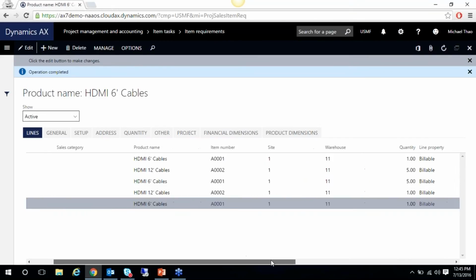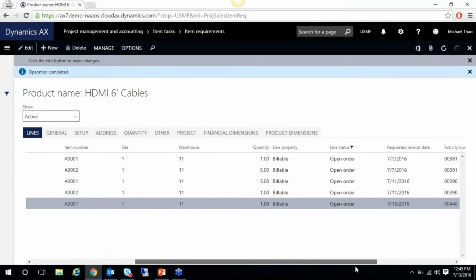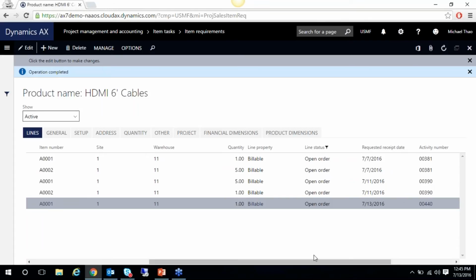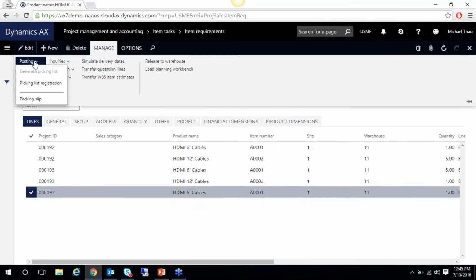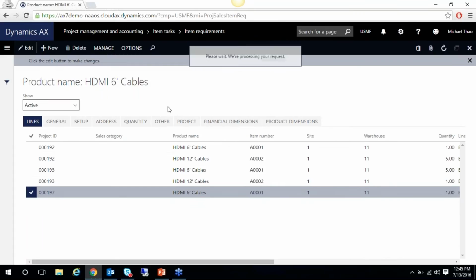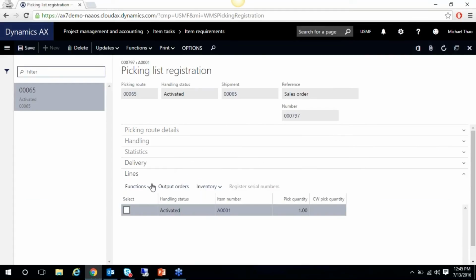All right. And we'll scroll over real quick just to notice the line status. So it's open order right now, but once we're done with it, it should change to invoiced. So we're going to go to Manage, and now we're just going to do a pick list registration. And we're going to do update all to show that we picked it from our warehouse. We'll save this, close it.